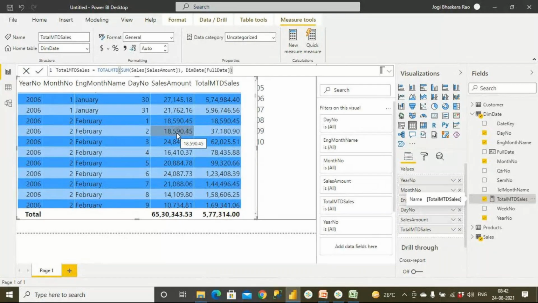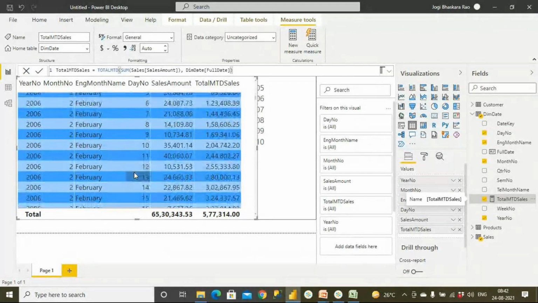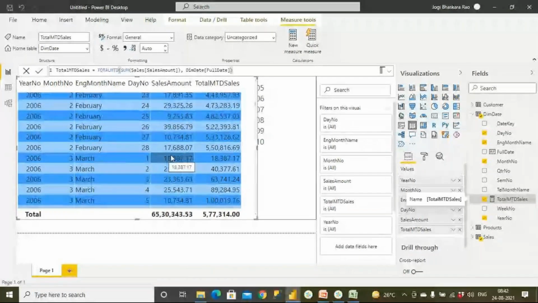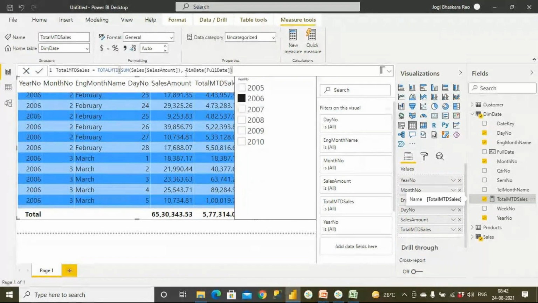So this plus this plus this plus this plus this plus this, like that you will be able to get it. When the month changes, it is going to be resetting the value. Clear? Like that you should be able to get the values very easily. This is what is called month to date sales.